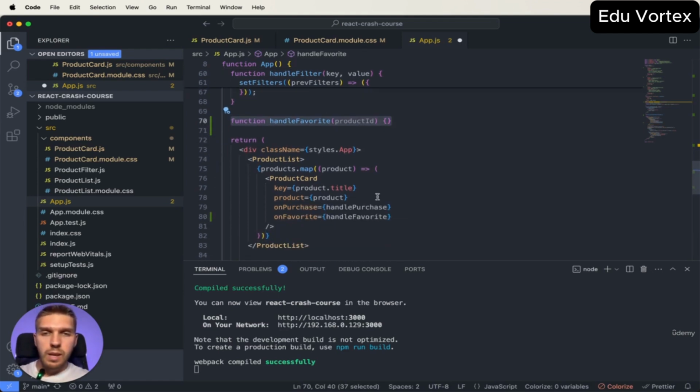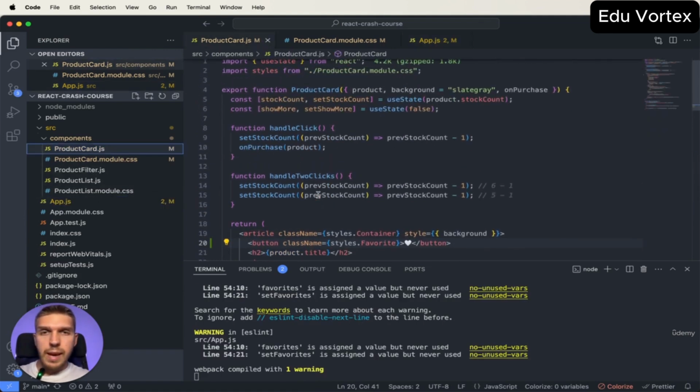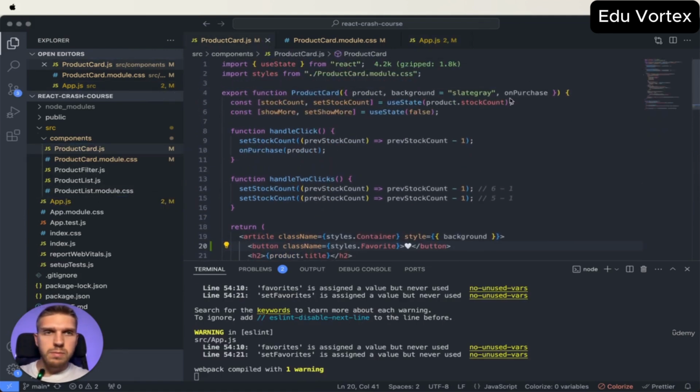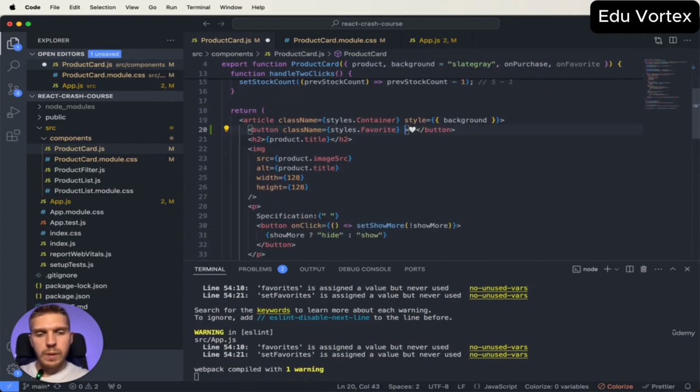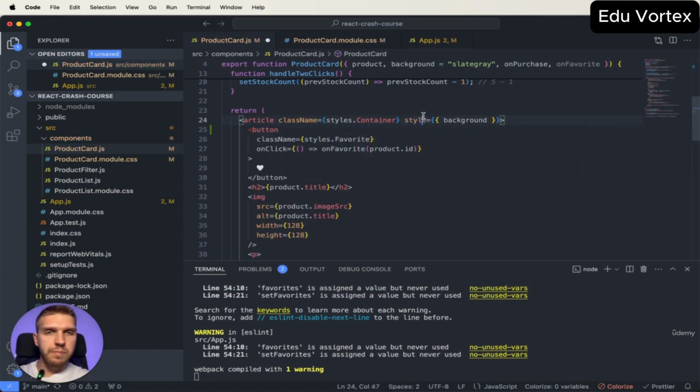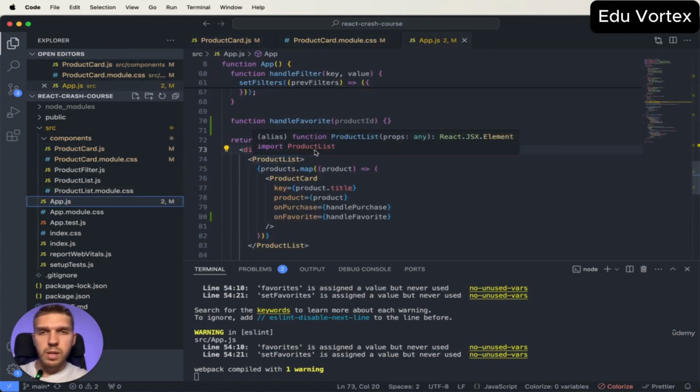from the array. Now let's move to the product card component, and we need to read this prop on favorite. And when we click on a button, we need to call this method and pass here the product.id. Now let's implement handle favorite function, switch to the application component.